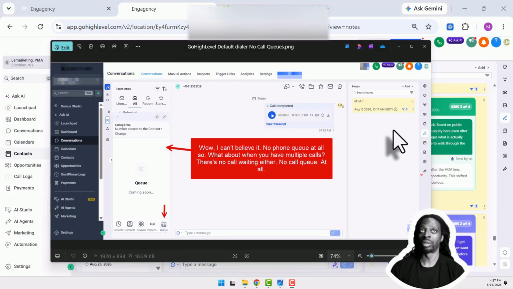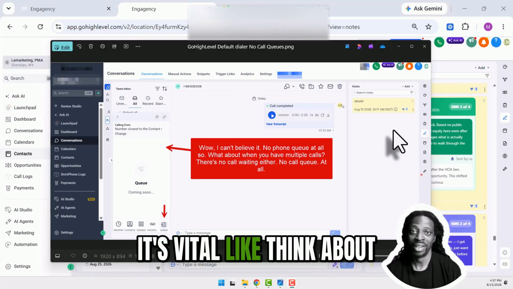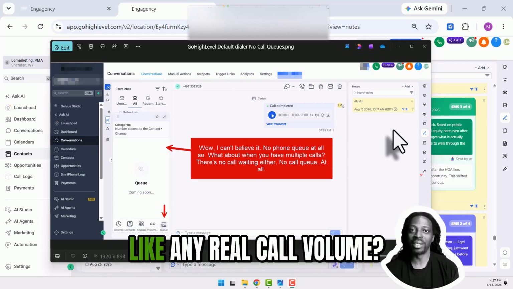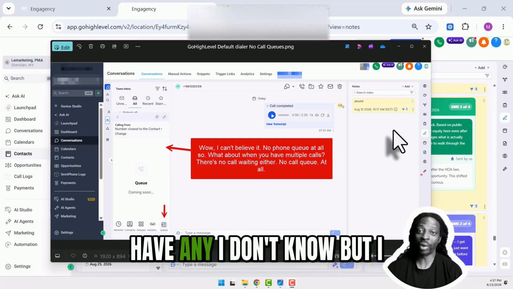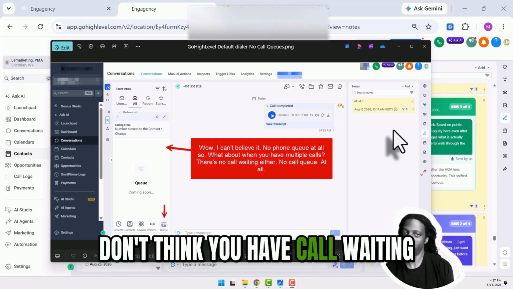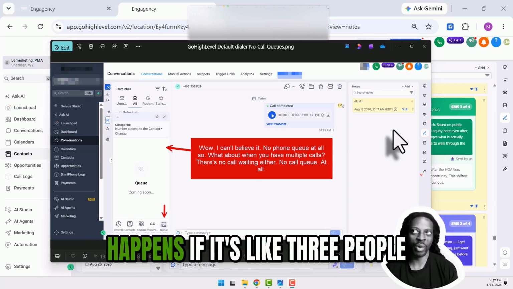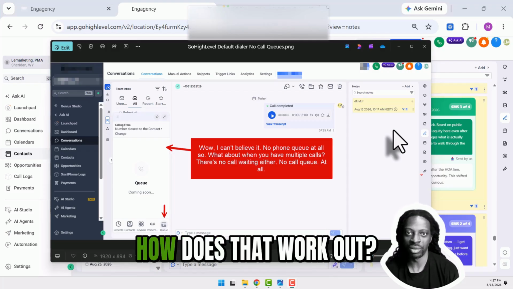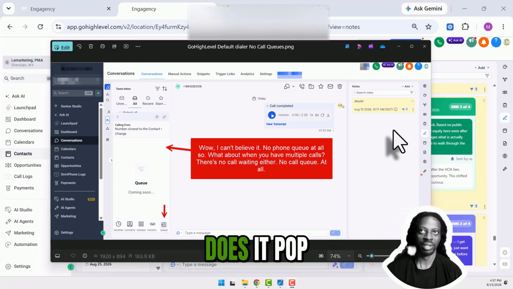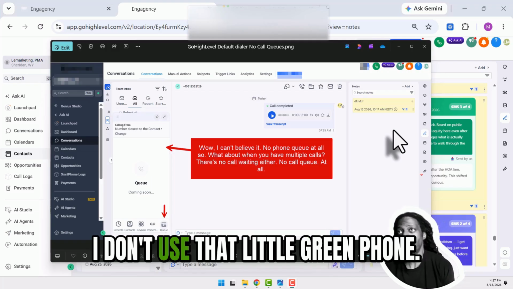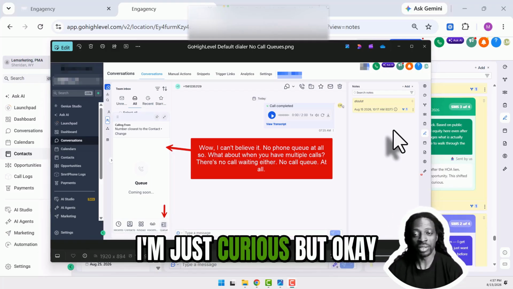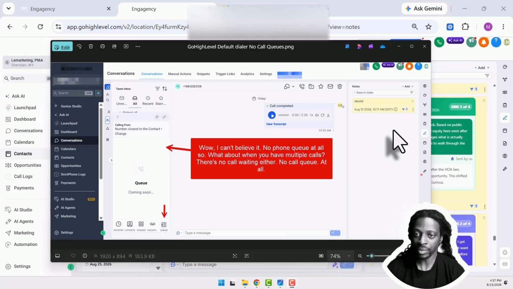That's important. It's vital. Think about how you guys manage any real call volume. I'm just assuming most of you don't have any. I don't think you have call waiting. You don't have call queues. So what happens if three people call your phone number at once? How does that work out? Does it pop up one brand new call? I don't know. I don't use that little green phone, so I don't know. I'm just curious. But okay.